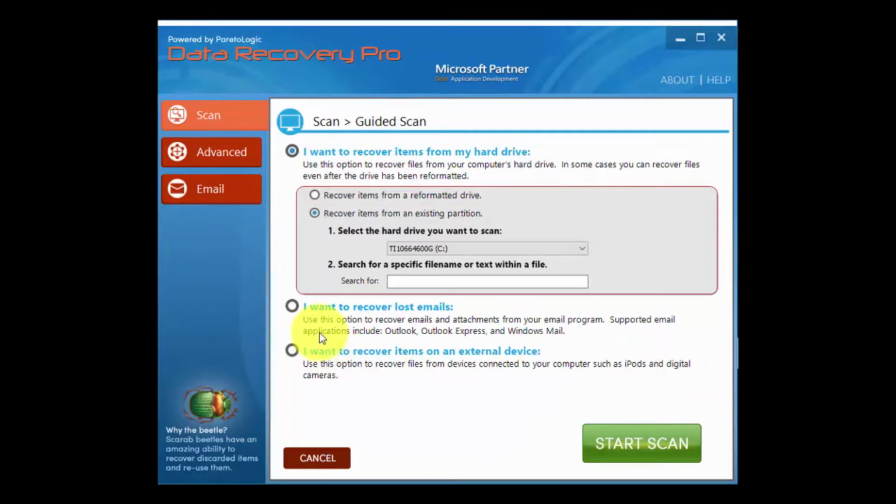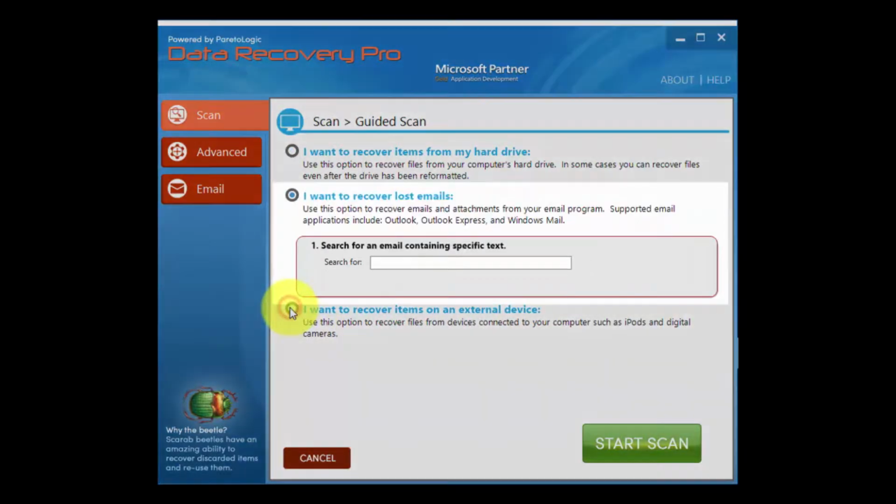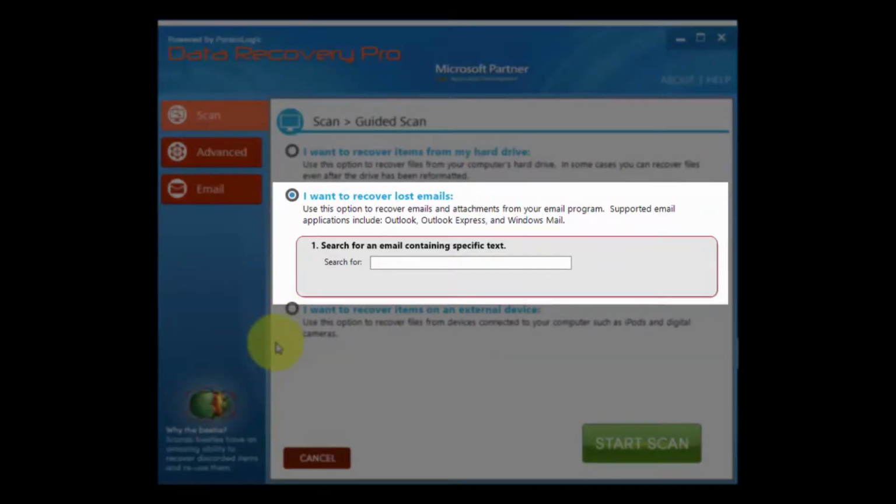If you know the name of the file or the files you want to recover, you can enter them in the box. If you want to do a general recovery and search for any file that's available, just leave it blank. There's also an option to recover lost emails from Outlook, Outlook Express, and Windows Mail.